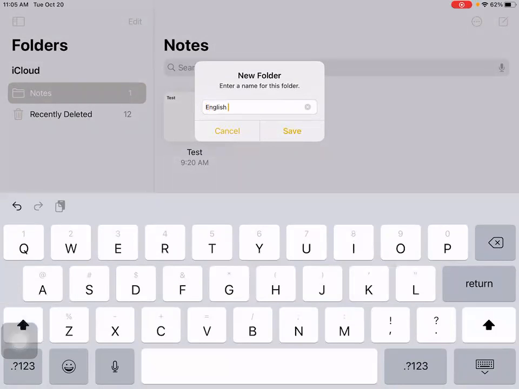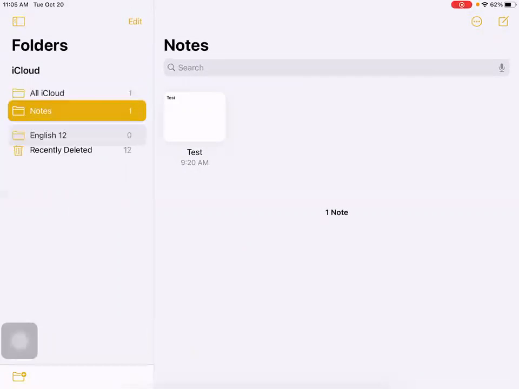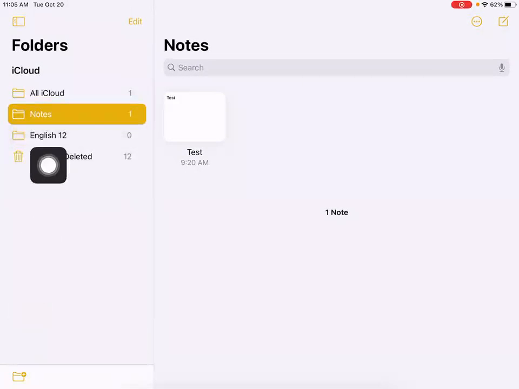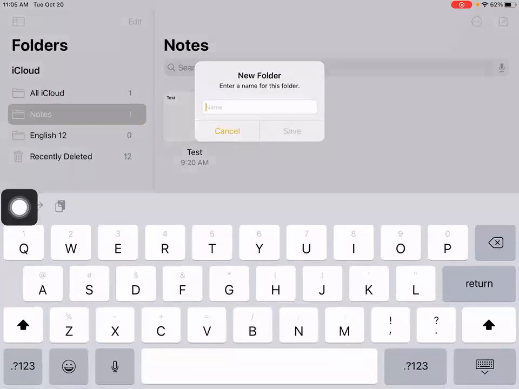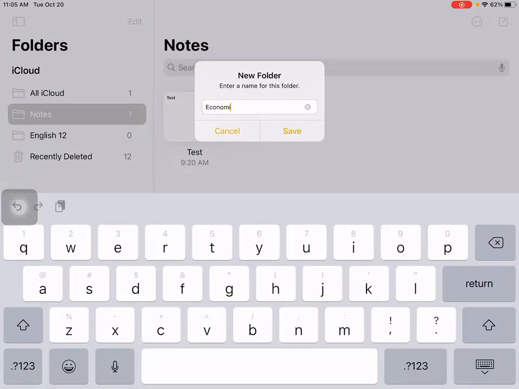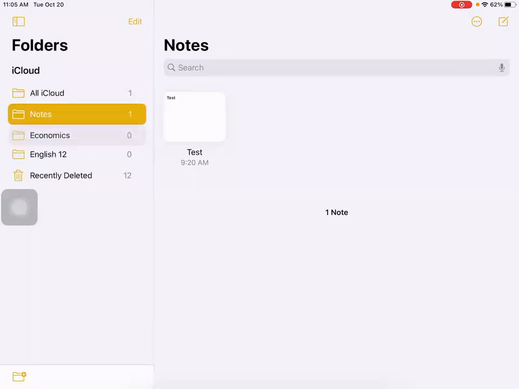So I type in English 12, save. So automatically right here it populates. I'll do another one for, let's say, economics, right? Save. Okay, so now we have folders, and that's awesome. And I want to hold off on anything.